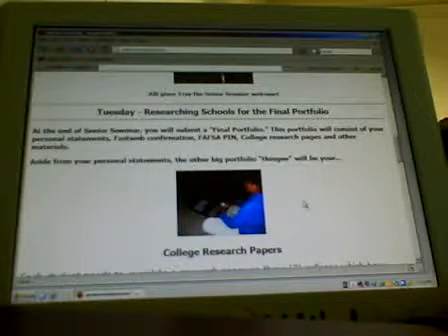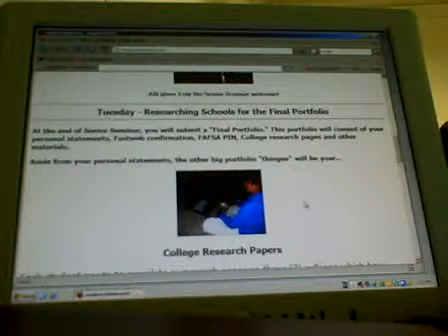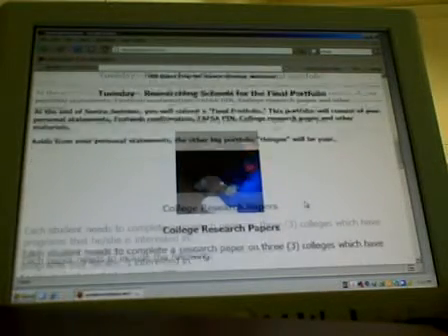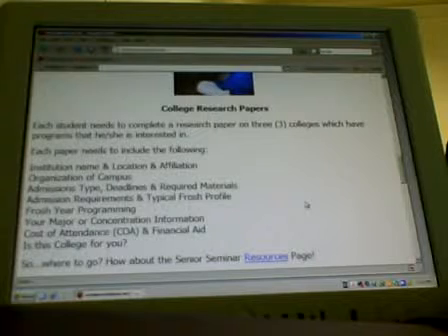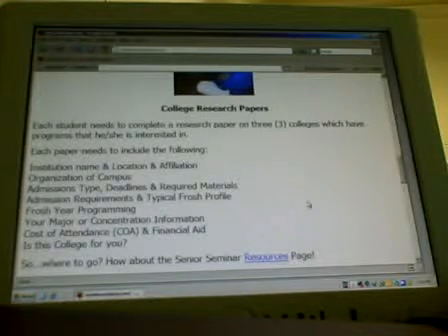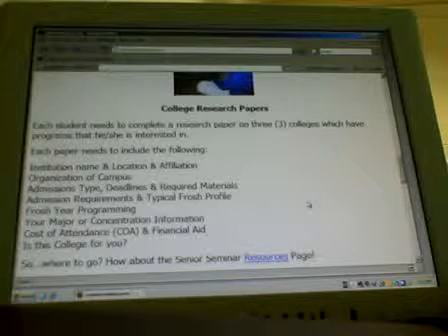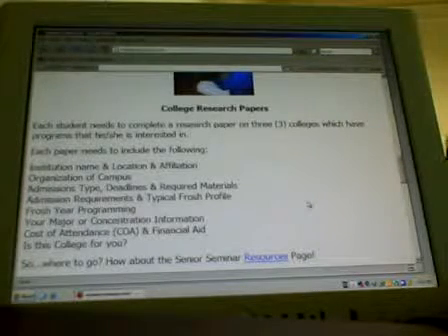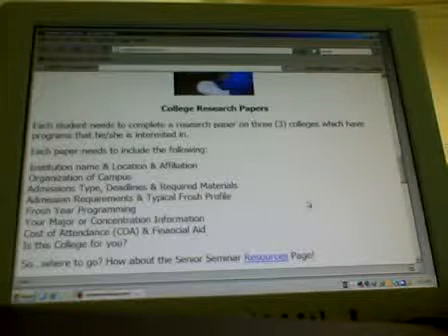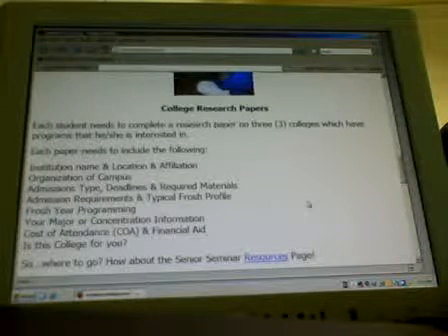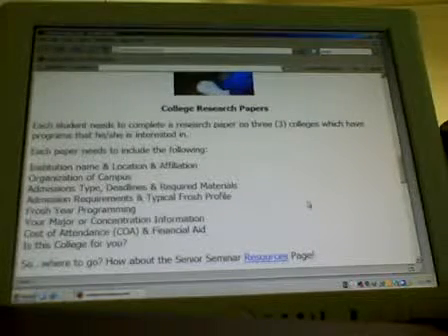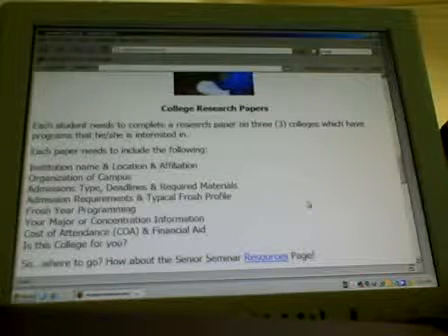So aside from your personal statements, the other big thing that will go into your portfolio will be your college research papers. Each student needs to complete a research paper on 3 colleges which have programs that you are interested in. Here's what each paper needs to include. The institution name, location, and any affiliation: public or private. If it's private, whether it has an affiliation with an organization or a religious group.